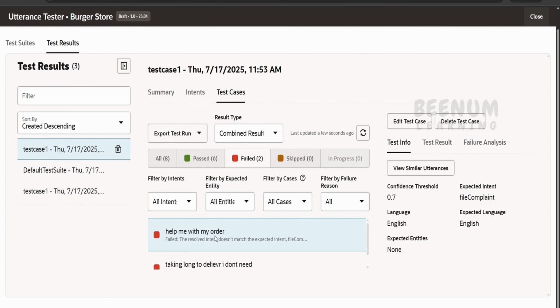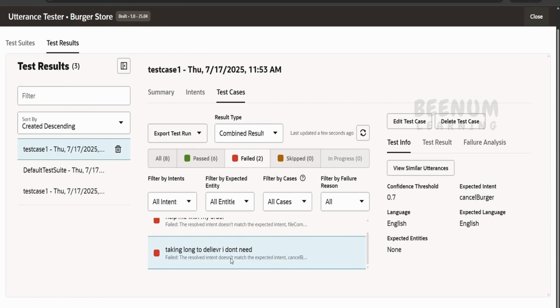It is saying "help me with my order". So it should basically go to file complaint. "Taking long to deliver, I don't need" should be mapped to cancel order. So it did not understand what the user is asking over here.